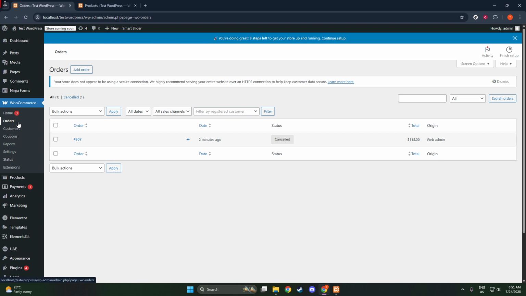Following these steps ensures that your order management operations are smooth and efficient. Remember that properly canceling orders not only affects inventory and sales reports, but also enhances customer experience by ensuring prompt updates.